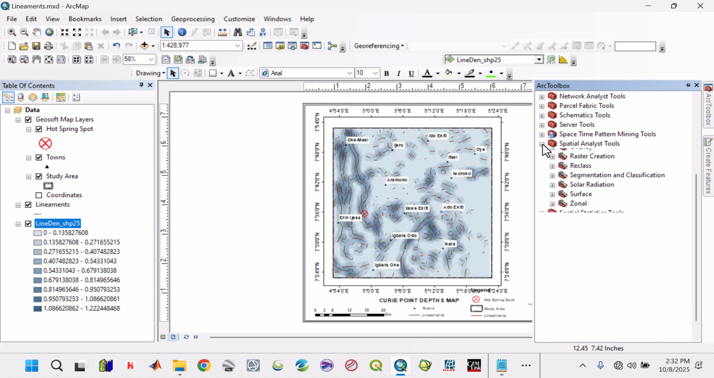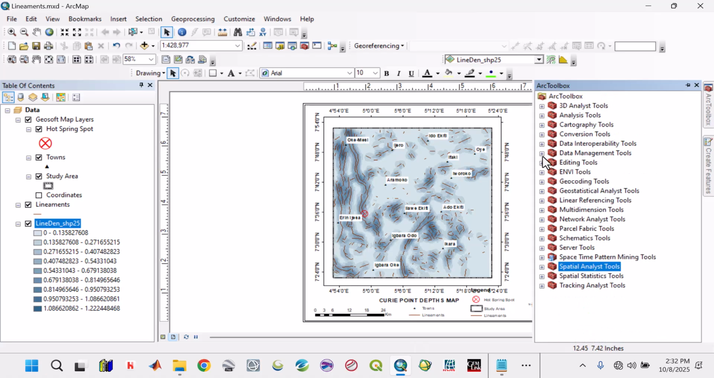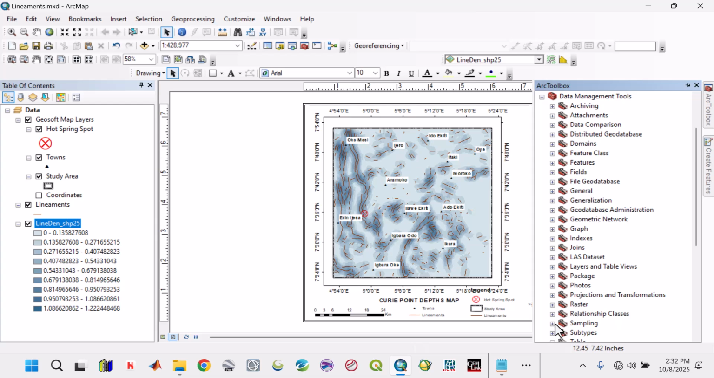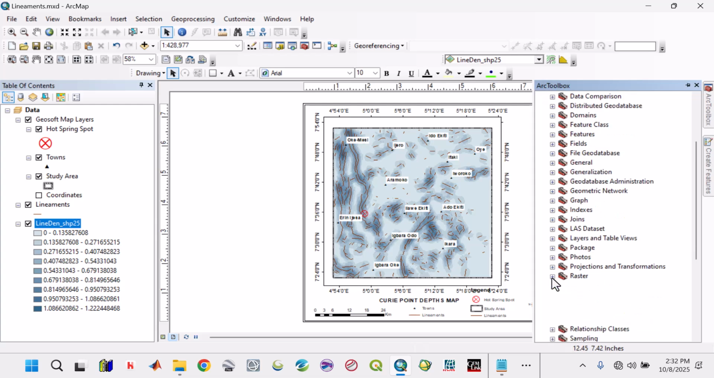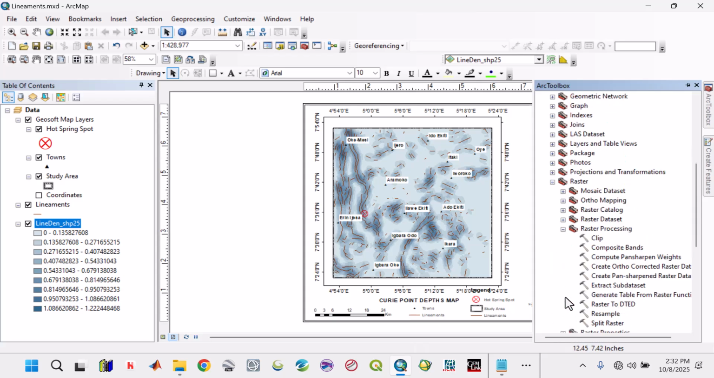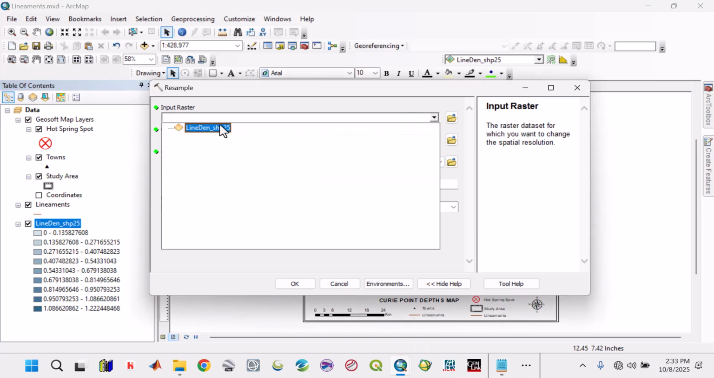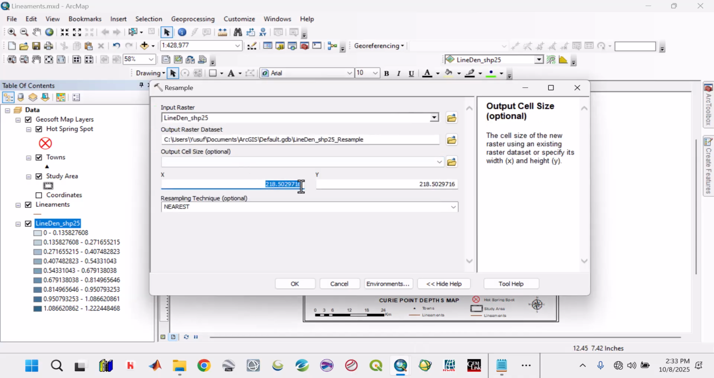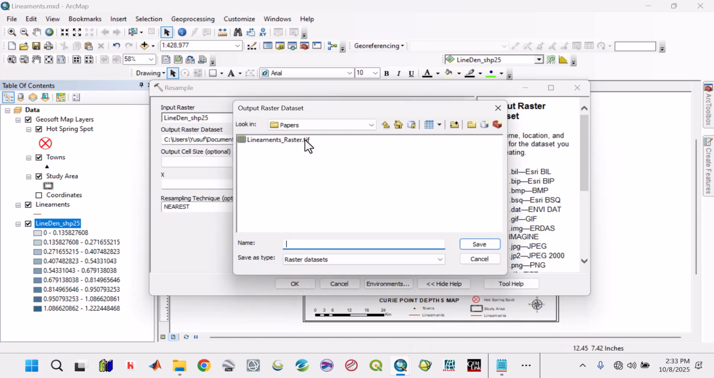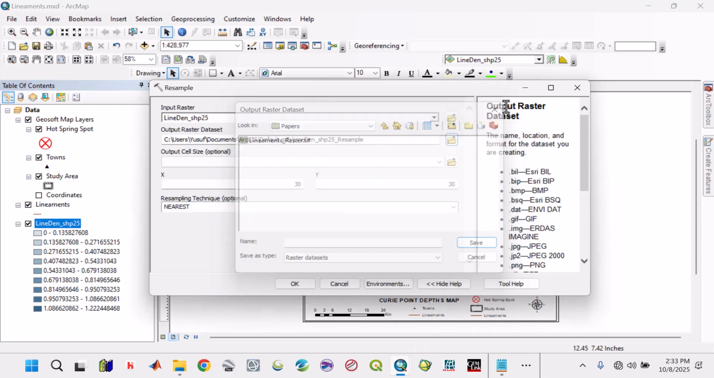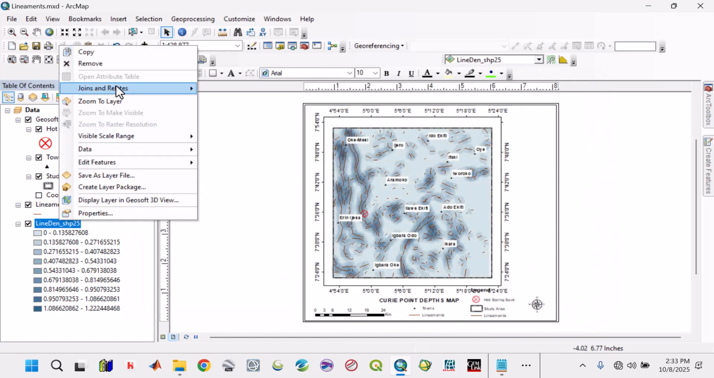Data management tools, Raster, Processing, Resample. Now we can enter it and change the cell size to 30. Cell size to 30, then we'll set the output. You see, I put it under lineament raster under papers. You don't need this one. Remove.